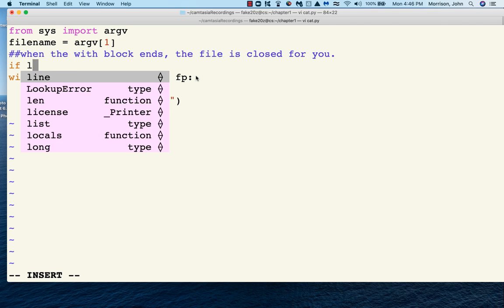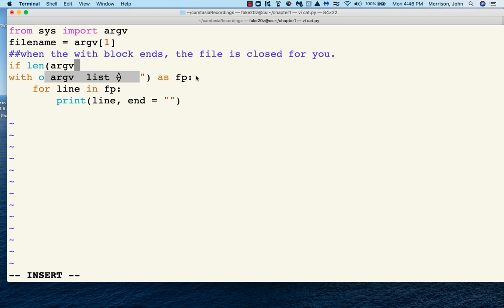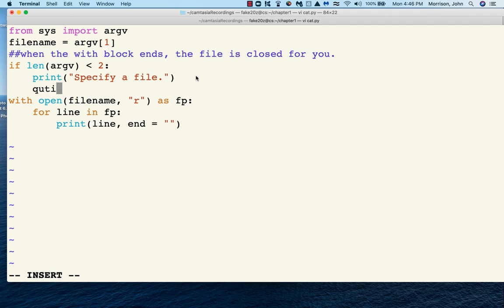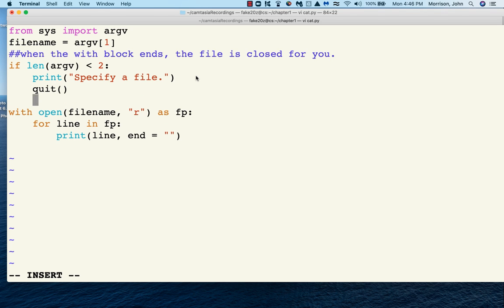If len of argv is less than 2, so in other words, if an argument isn't specified, I'm going to print "specify a file" and quit. If the argument length is too short, let's just specify a file and get out. Quit will end the program right there, so there's no need for an else statement.